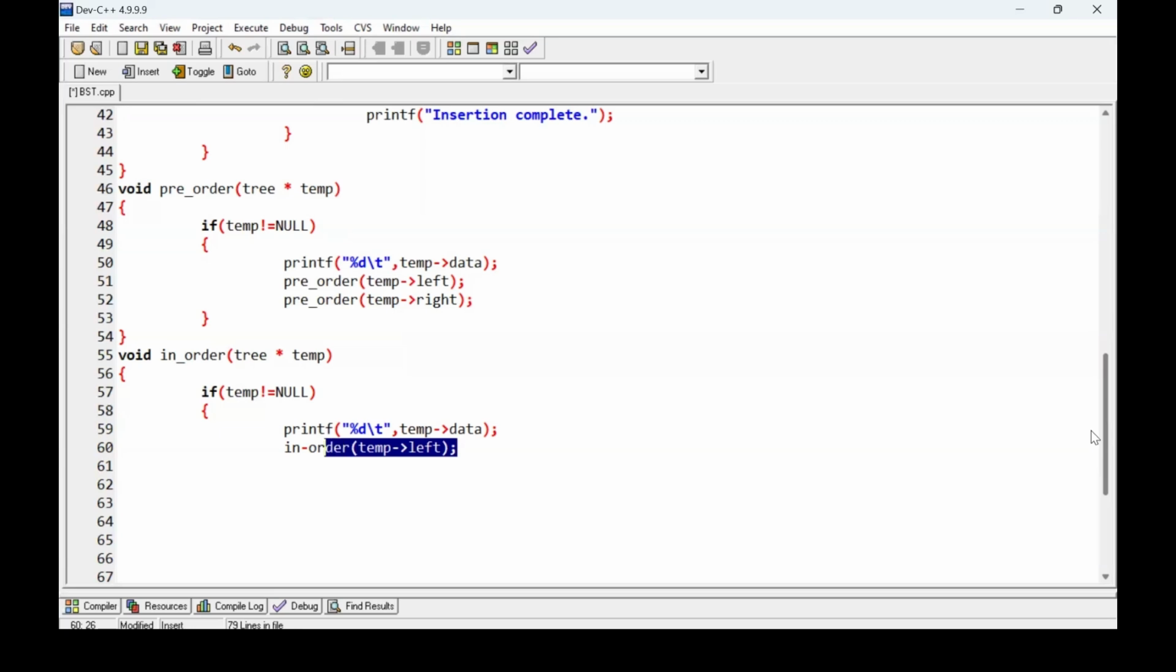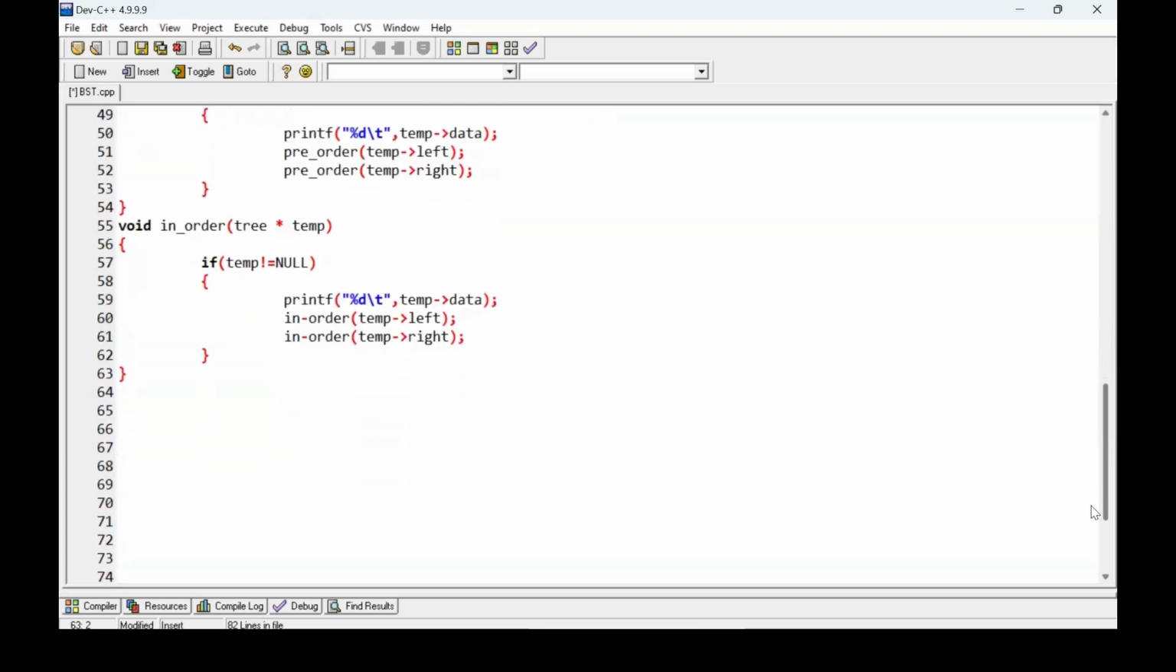So same thing. After the left subtree, then what happened? We have to go to the right subtree. So here we have to write down the right. So it will go to the right subtree. This function will call recursively until we reach the null value. That's why temp is not equal to null, the loop will continue. So this is the in order traverse of a binary search tree.